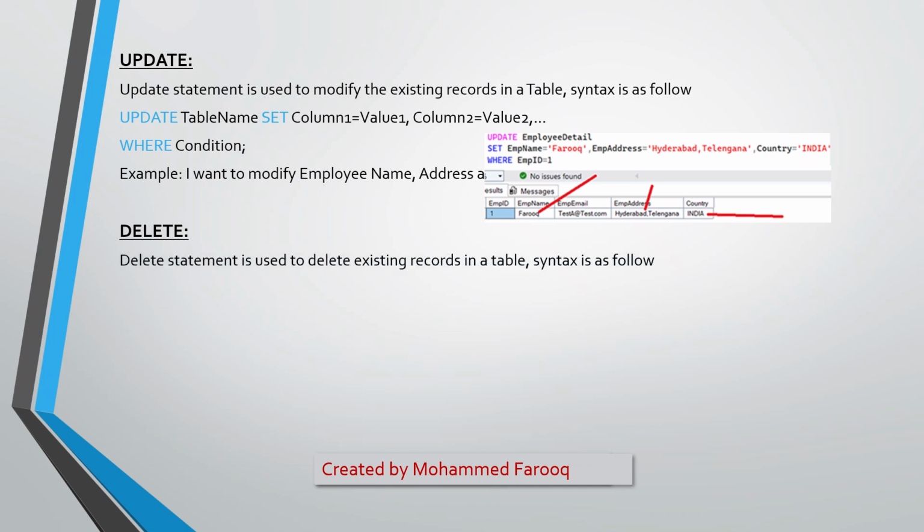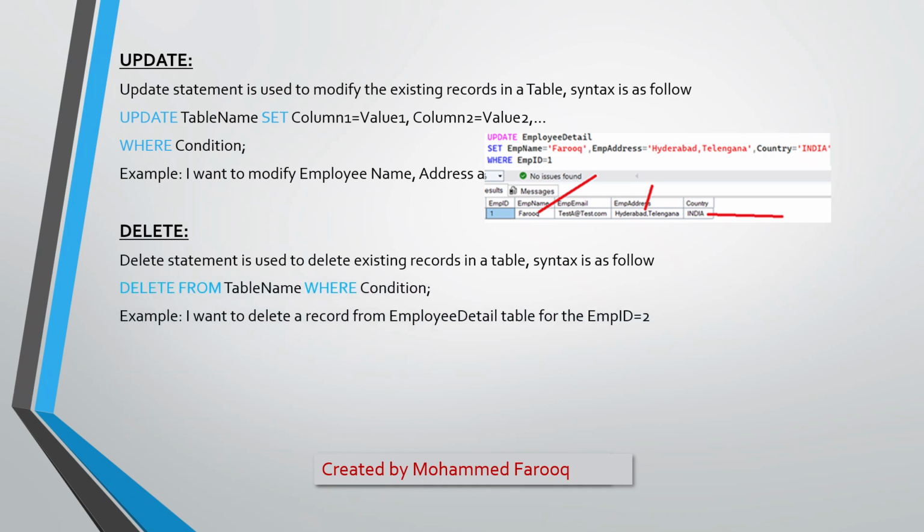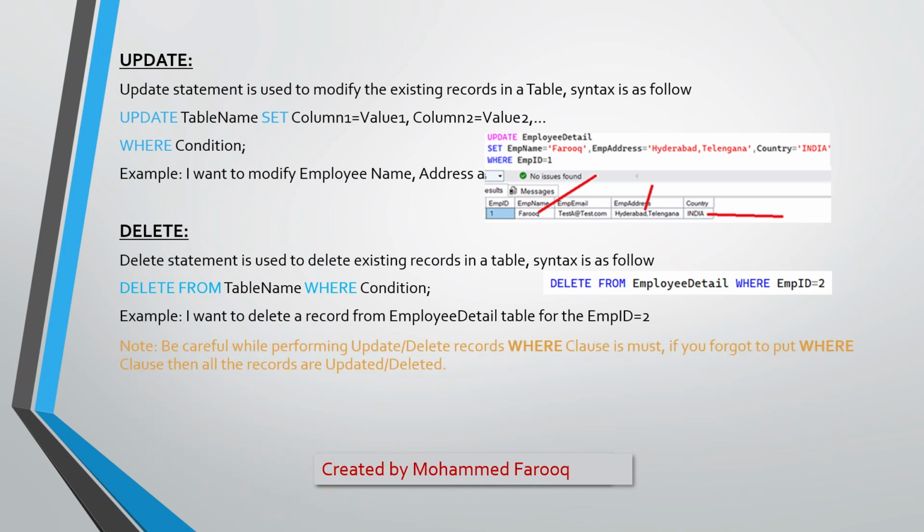Delete. The DELETE statement is used to delete an existing record in a table. Syntax is as follows: DELETE FROM table name WHERE condition. I want to delete a record from the employee detail table for the employee ID 2. So this is the delete statement and it will delete the employee ID 2 from the employee detail table.